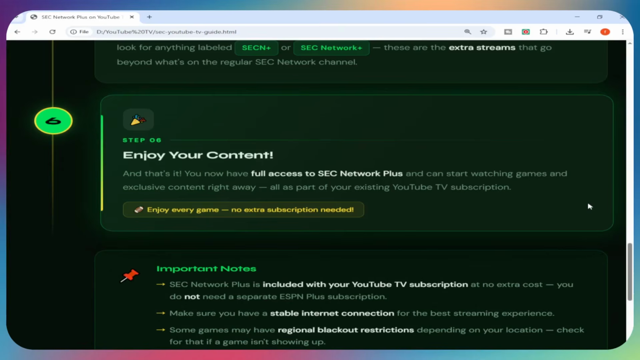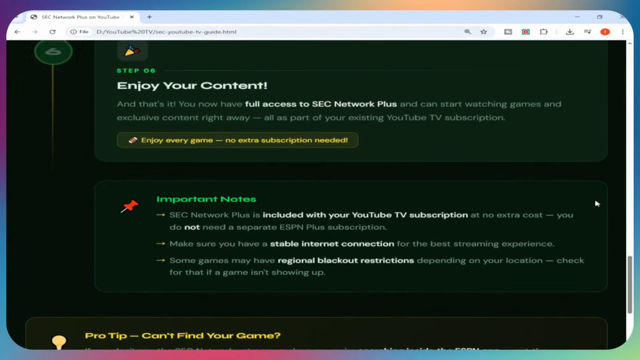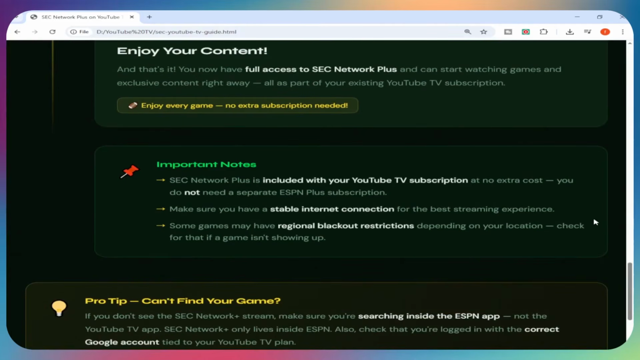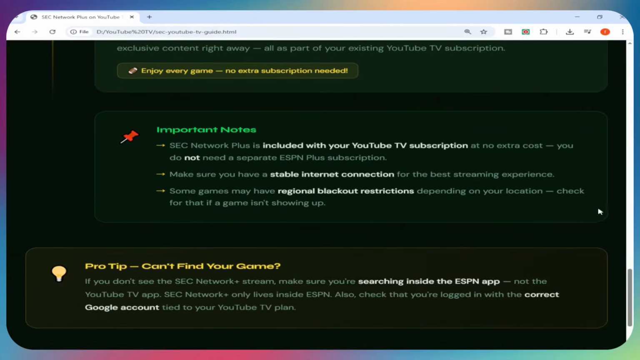SEC Network Plus is included with your YouTube TV subscription at no extra cost, so you do not need a separate ESPN Plus subscription to access it. Also, make sure you have a stable internet connection for the best streaming experience. And just a heads up, some games may have regional blackout restrictions depending on your location, so check for that if a game isn't showing up.